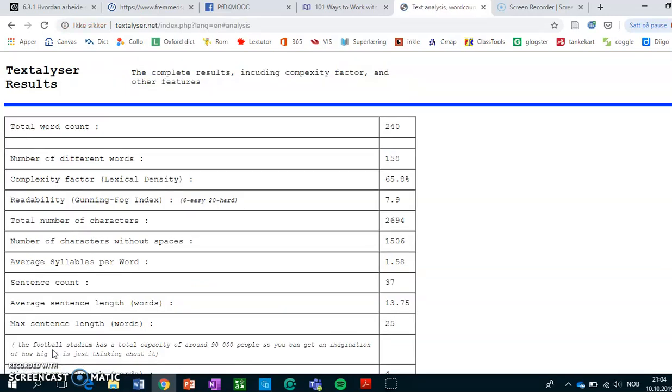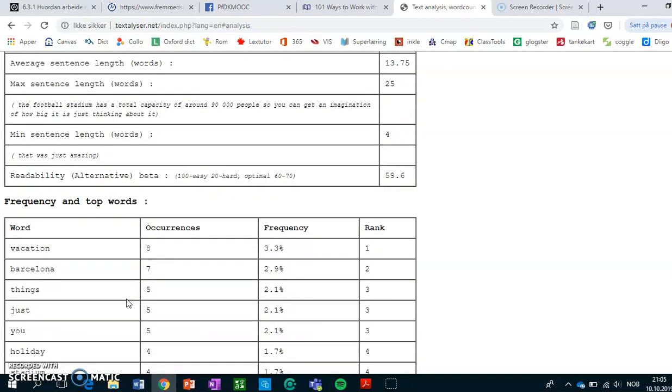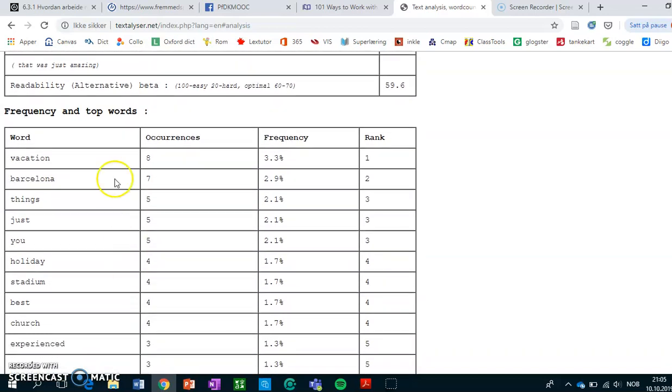Now what I get here is a lot of information about my text, and there's a lot of information here that I don't want you to focus on. The most useful thing at this level is to focus here on frequency and top words, because it analyzes your text and it tells you which words you use the most. So in this case, you can see that the student has used the word vacation 8 times in the text, Barcelona 7 times, and so on.